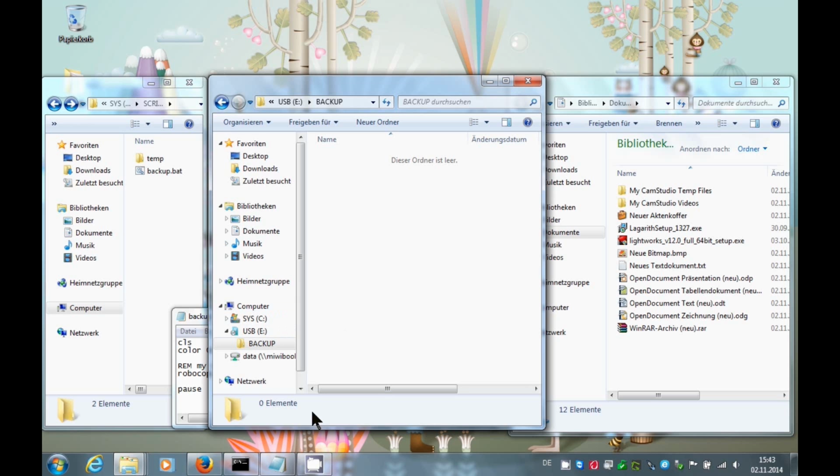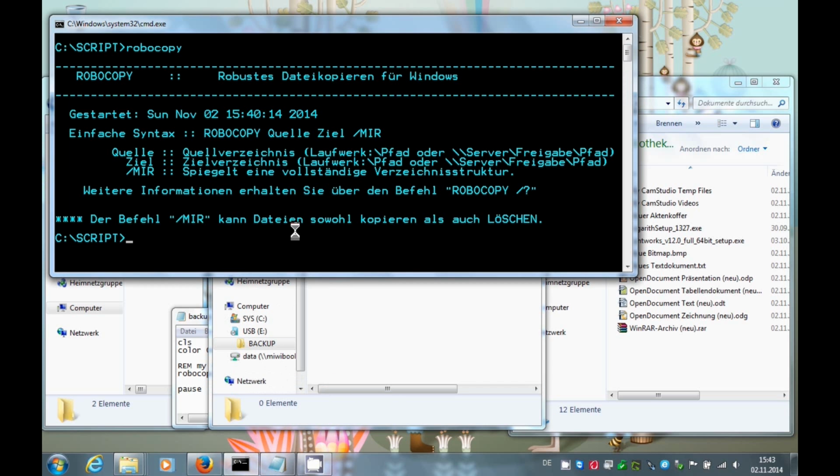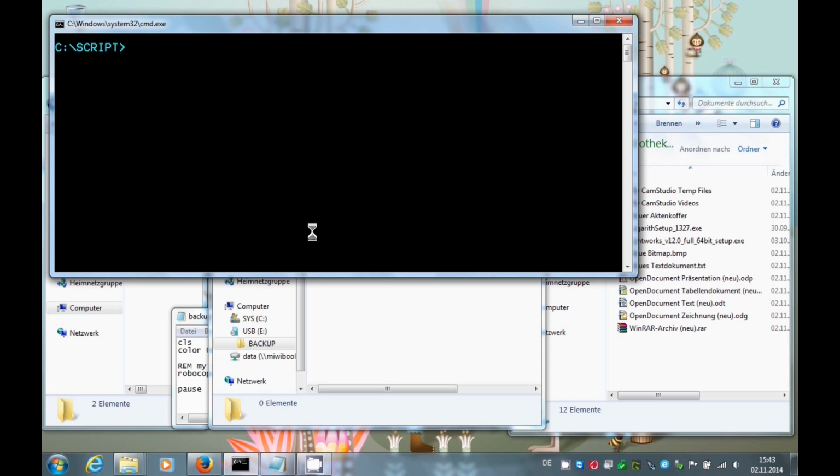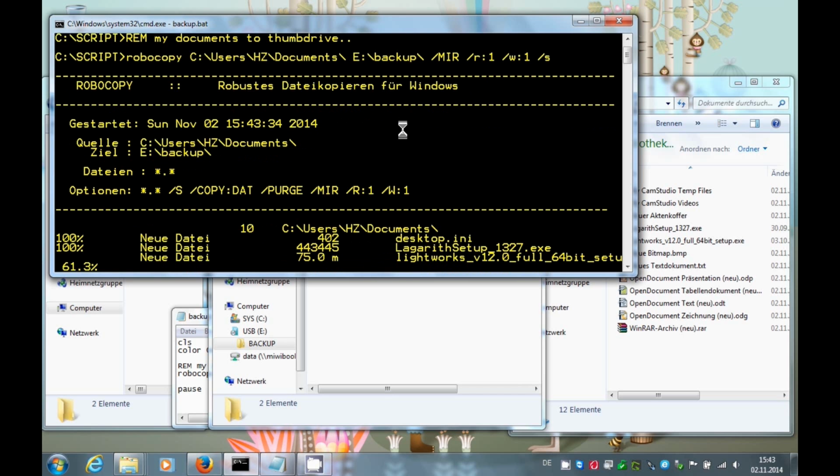We are going to run the script out of the command line, so we don't actually have to use the pause. Back up bat. There. Change the color. Now it's running the robocopy command. You see it's copying the Lightworks files, the biggest file in the folder, 75 megabytes. You see Quelle is German for source, Ziel is German for target.